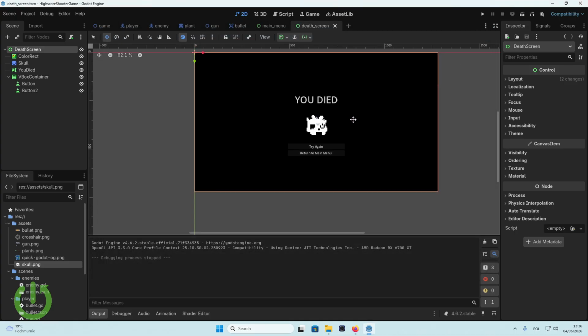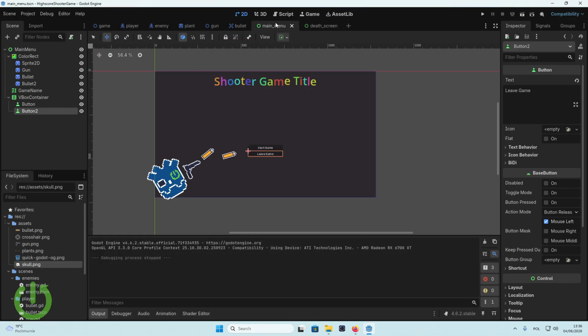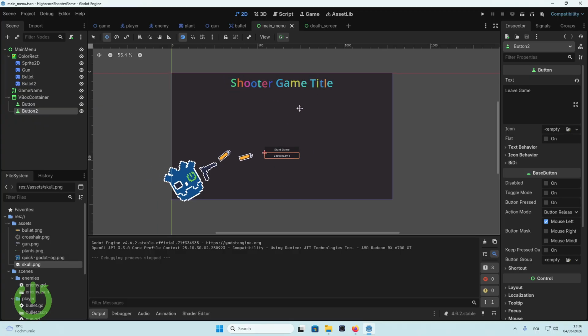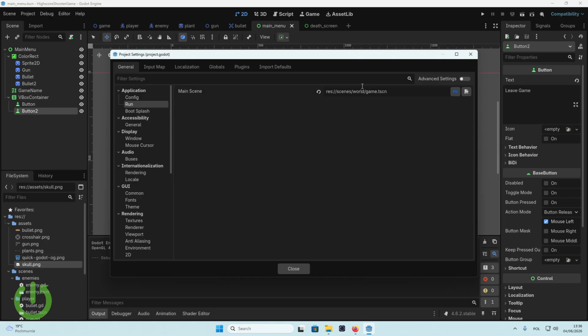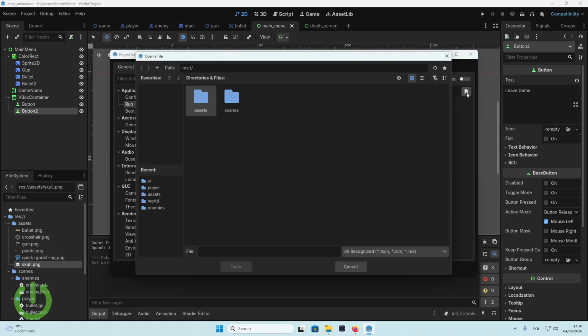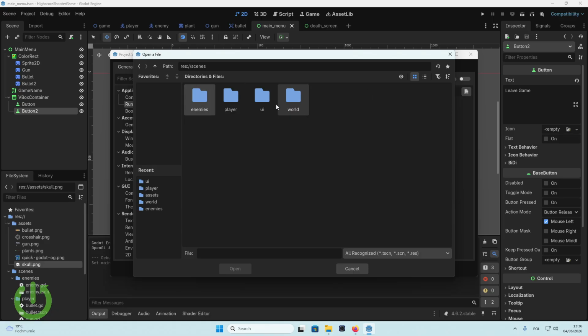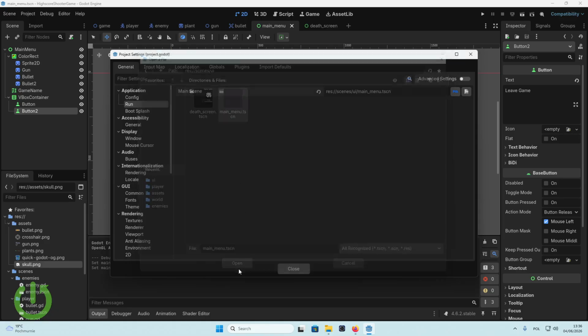Okay, so how can we actually start the game? First of all, we want to make sure that we always start in our main game. So you can go into project settings, and into run we have the main scene. Currently it is the game, so we want to change it to be the scene of main menu.